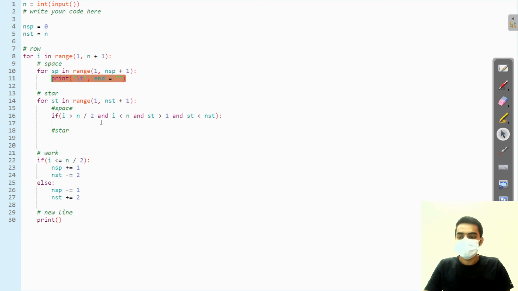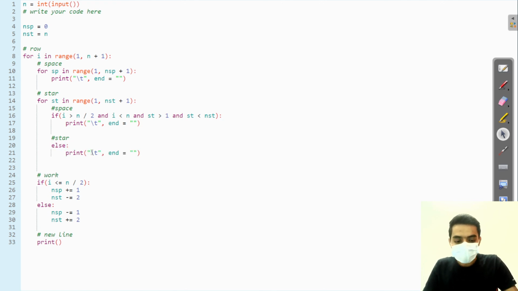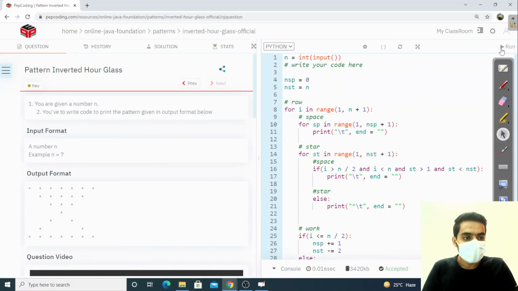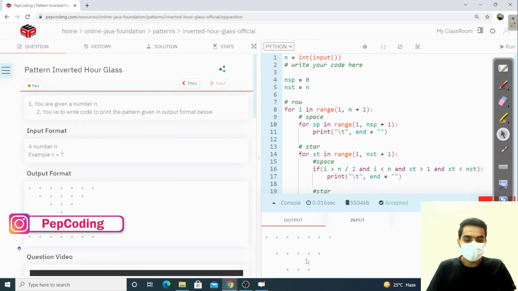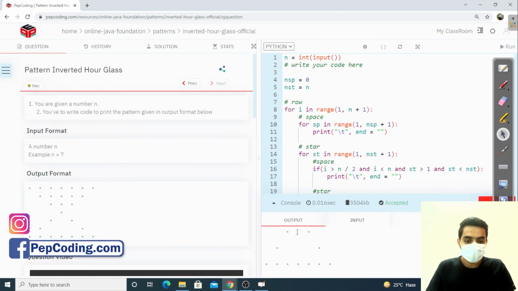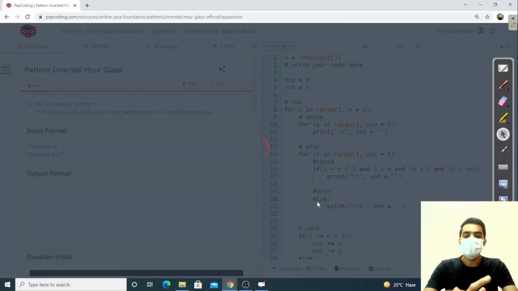So copy this and paste it here. In the else part, we now need to print stars also. So in the else part, we just add star here. Copy it, paste it here, and just add star. So this is our code for the question. Accepted. So this is the hollow area in this hourglass shape. Let's try to submit it.